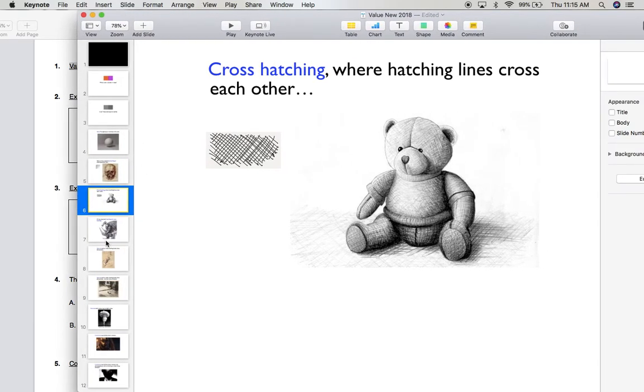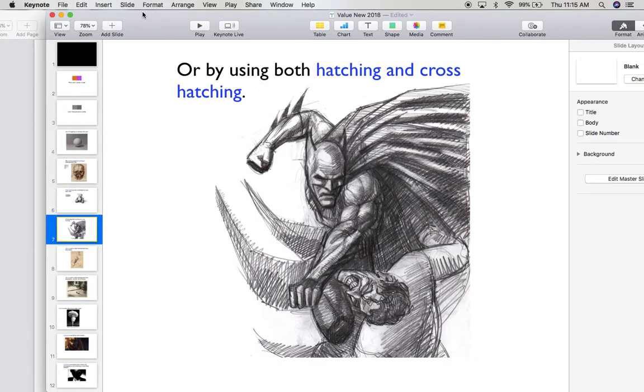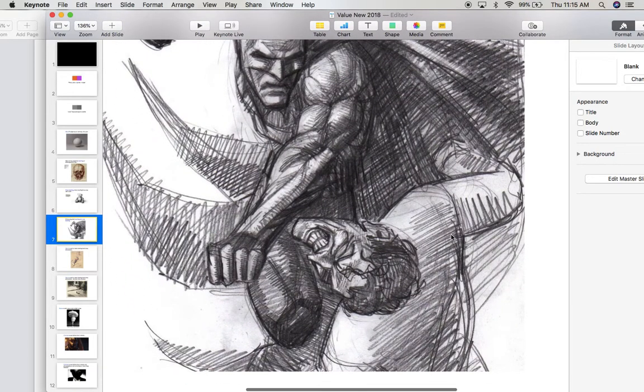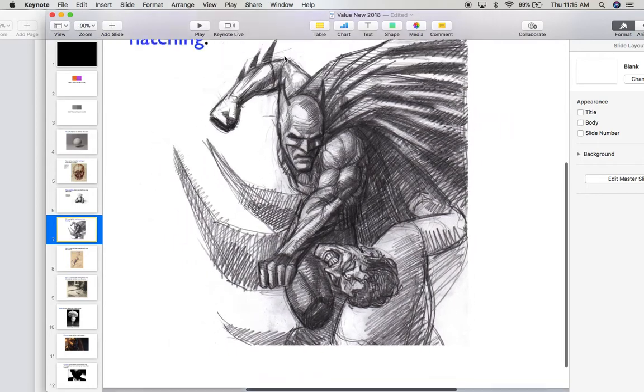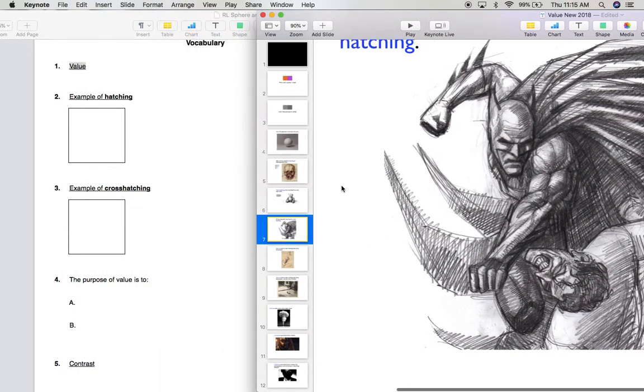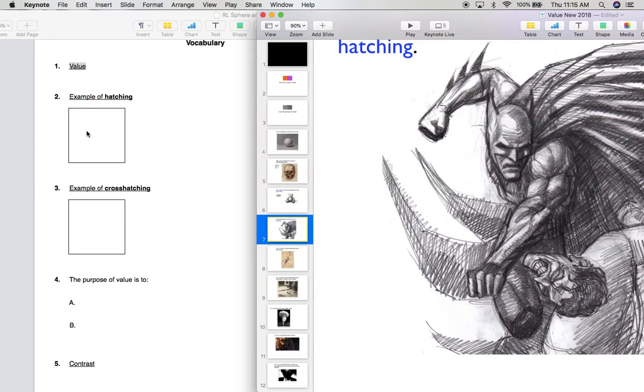Then we have, I just want to show you this too, frequently you will see hatching and cross-hatching together, and usually you'll see hatching in the areas where it's lighter and cross-hatching in the areas where things are darker. So that's just kind of an idea about how to use cross-hatching and hatching together. Okay. You don't have to give me an example of what that looks like. I just want you to have examples of hatching here and cross-hatching here.